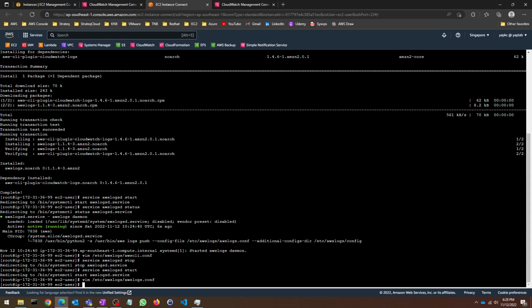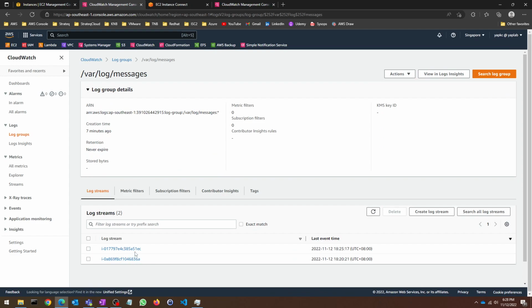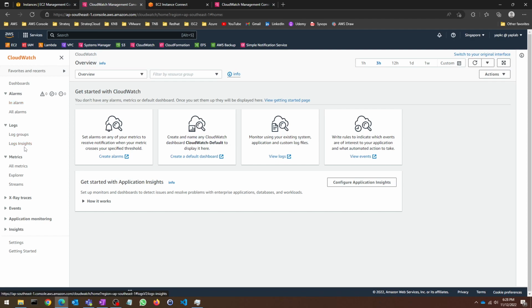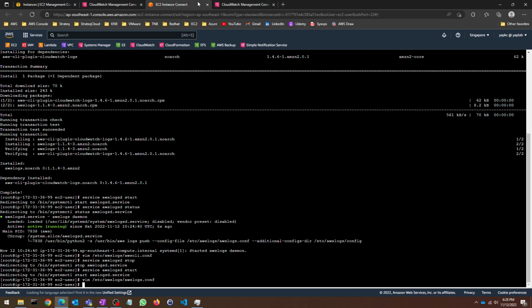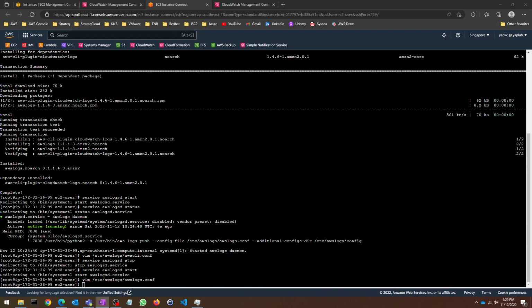So if we go back here, I don't think we will receive anything. Let's see. Because previously it was grabbing the data from the messages, right? But now I changed it to test.log. So now the CloudWatch agent is actually grabbing all the logs from our test.log. Okay, so let's go and see.